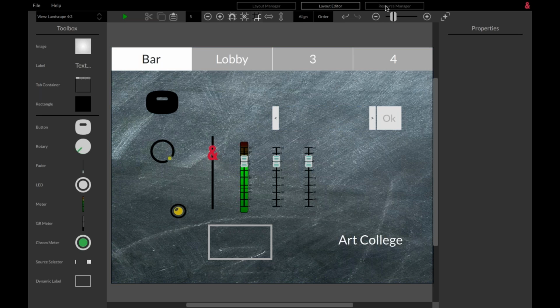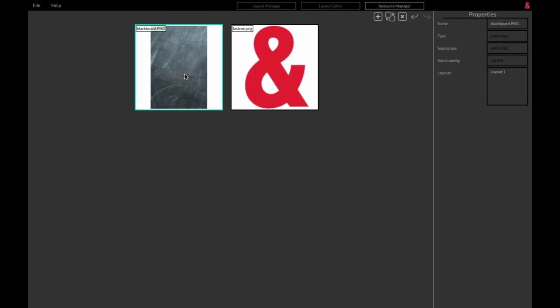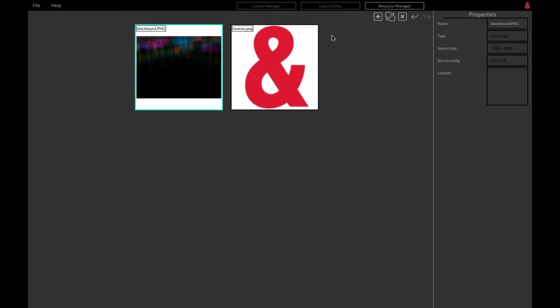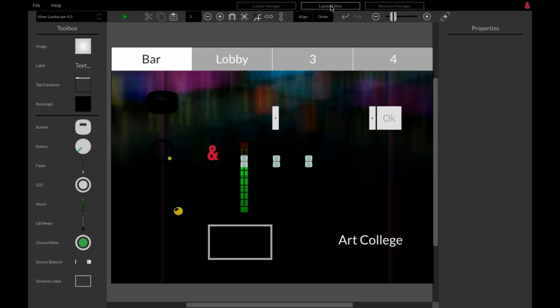If I wanted to change that without doing it manually for all of the instances of that picture, I can go into the resource manager, click on the picture I want to change, click on the replace or change button, and select my new image. In this case, for example, this background that I have here, if I go back to the layout editor, you will see that that's been replaced for me.